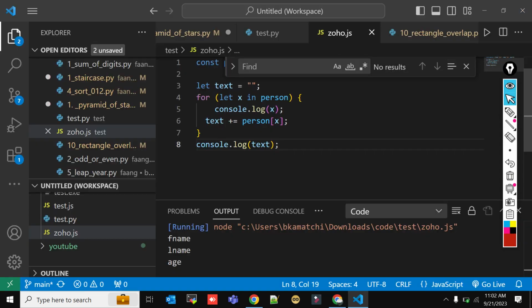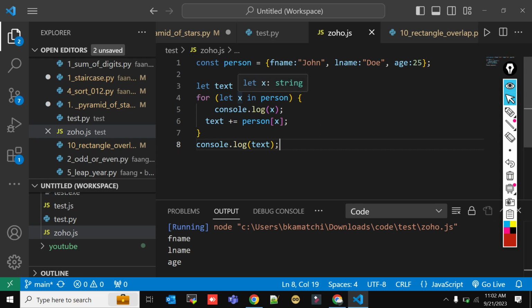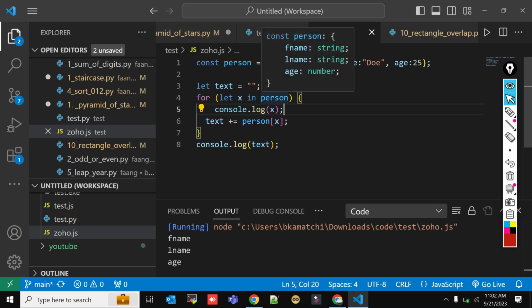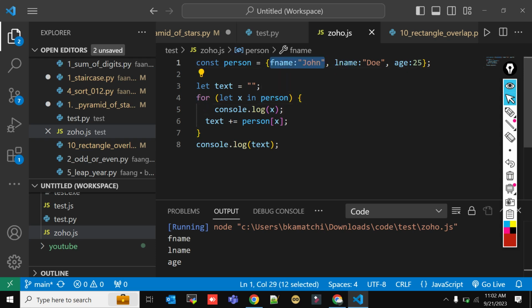There is another kind of loop, the for in loop. Okay. So suppose you can have a variable x. So x in person. What is person? Person is an object. It has 3 values: the first name, the last name, and the third is this, right. So x value will take the key.